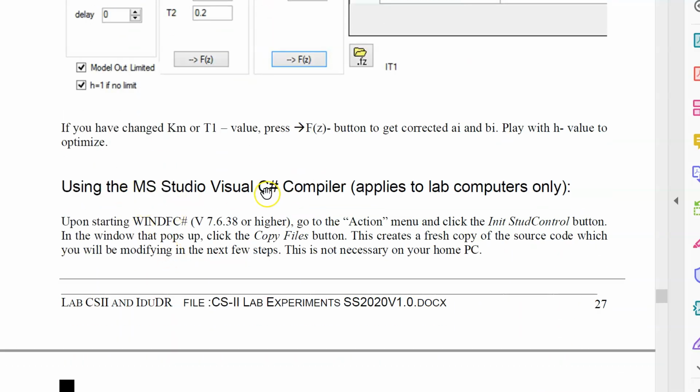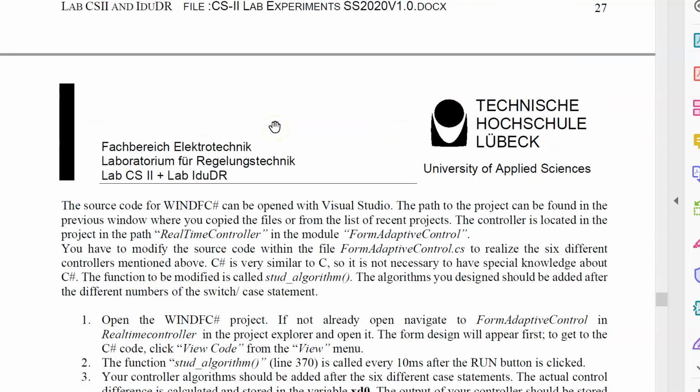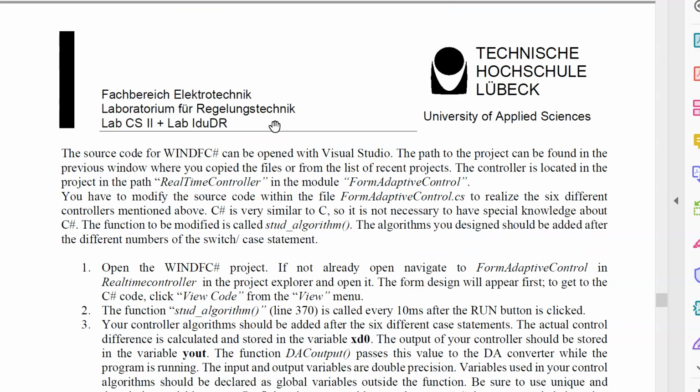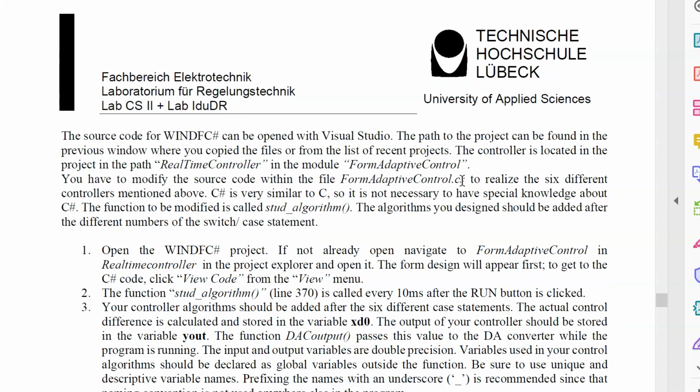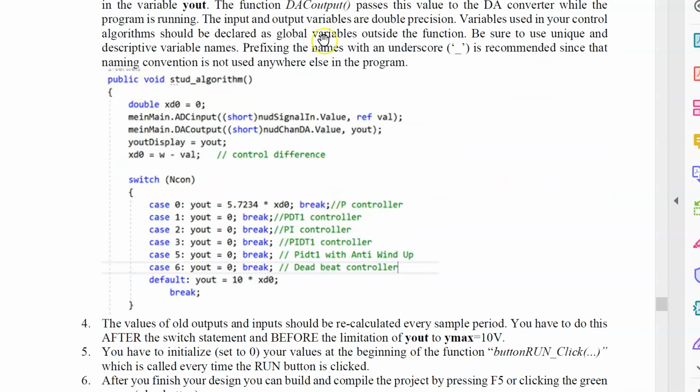Okay, some hints here for the Visual Studio C compiler. We start with the source code of WinDF C#. You know this program in a way, and I think you can work with this. In this project there is a file, a module, form adaptive control. This will be opened and initialized by us, so that old student code is removed and you get a cleaned new part of the program. Look for this code.